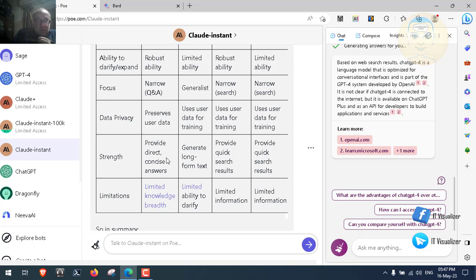Strengths: provide direct concise answers, generate long form text, provide quick search results. Okay, this is also not clear. These are general words. It's not clear actually. Limitations: limited knowledge, limited ability to clarify, limited information.